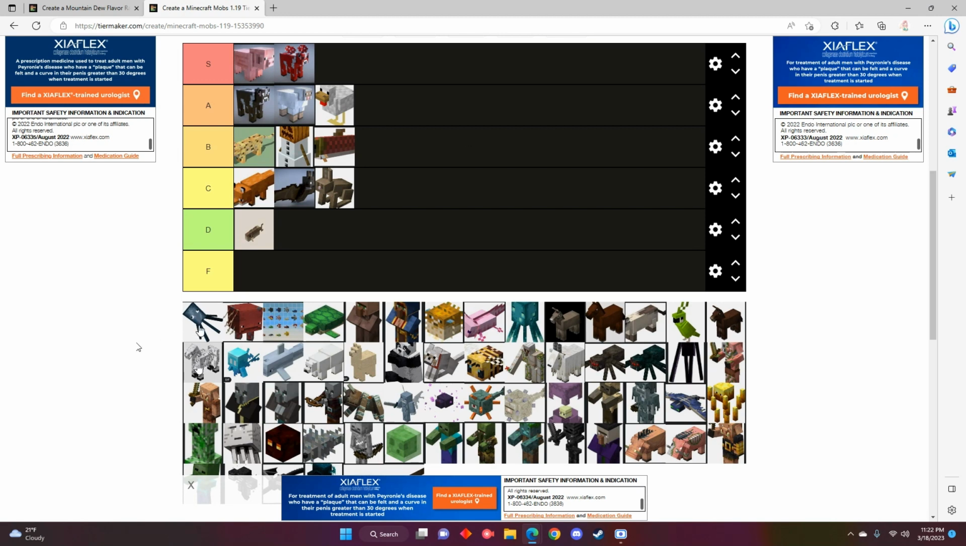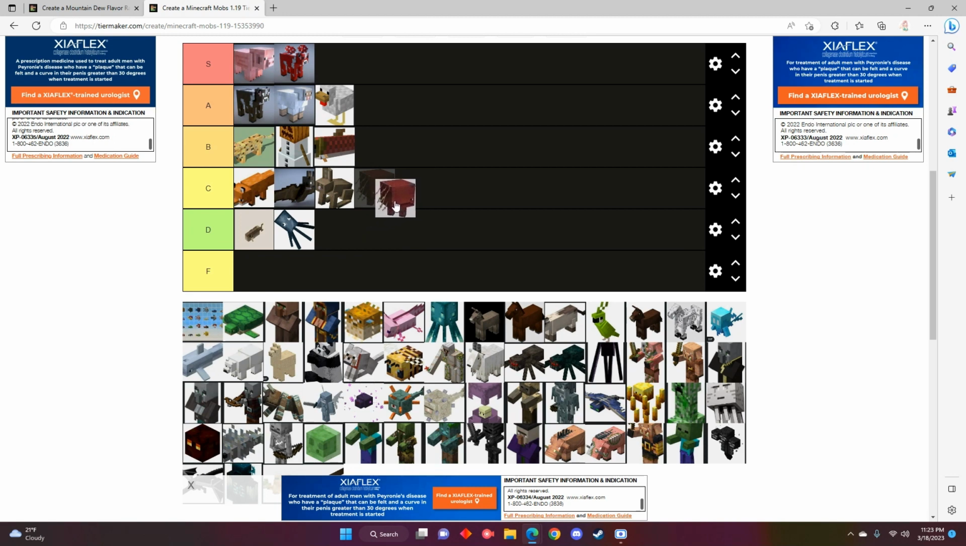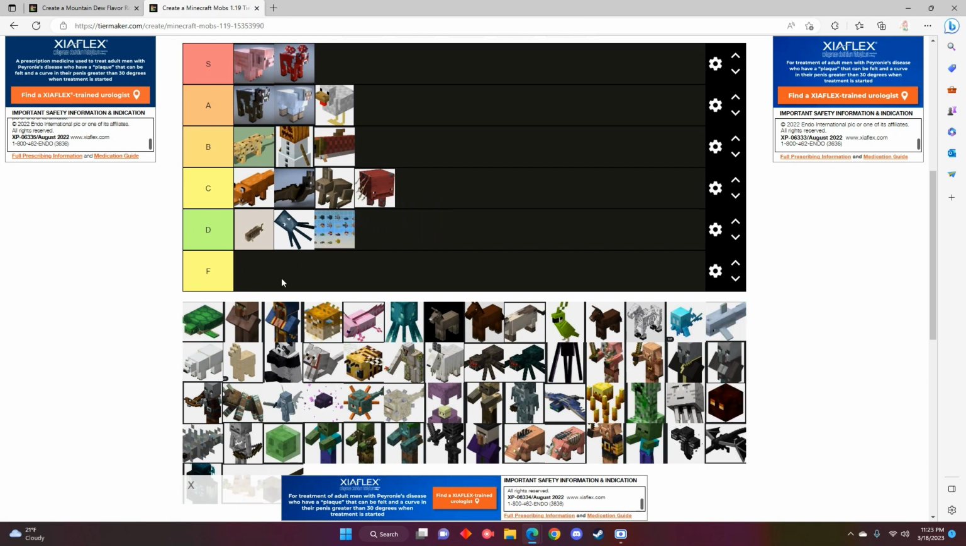Okay, so we got the squid. Yeah, nah. Only useful for ink and making dye. Alright, I think these are the striders. They spawn in the Nether and you can use them as kind of boats, going across lava. They're pretty cool. I don't use them much, but they're alright. Alright, these are all the tropical fish. It's fish.